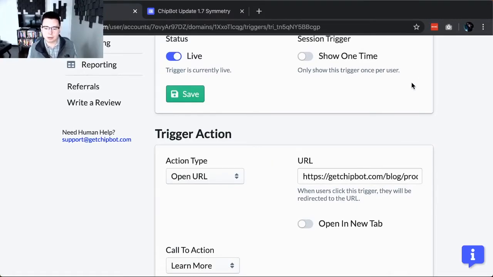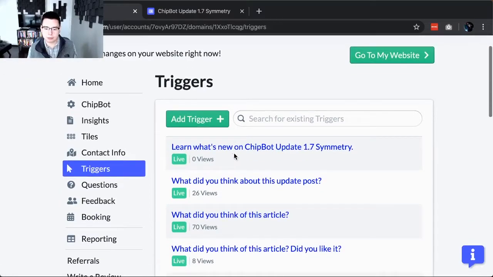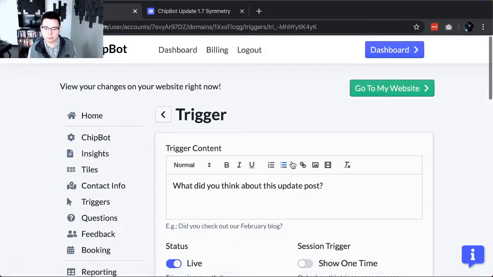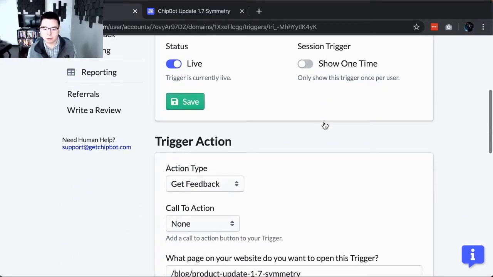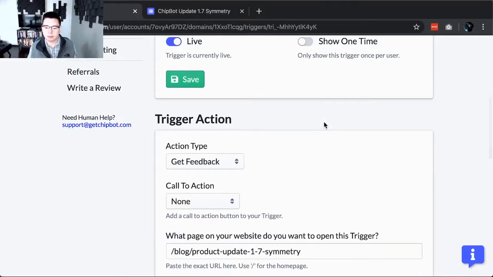So the second example I have is actually showing the feedback option. So let me show that real quick. What I wanted to do is I wanted to know if people were receptive about this feedback post. Sometimes I don't really get that information when they only click it. You know, we send these through an email newsletter, so we can see the CTR, the click-through rate, but we don't know if they actually liked it or not. So this is a great way to get that feedback.